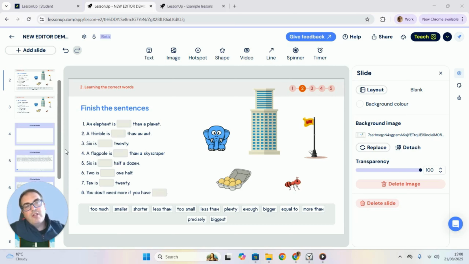So as you can see straight away, I've got an example here. This is obviously skewed more towards a younger kind of user, a younger learner using this. And you can see there an elephant is obviously smaller than a planet, a thimble is larger than an ant. You have the words along the bottom here.